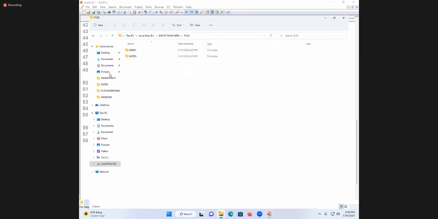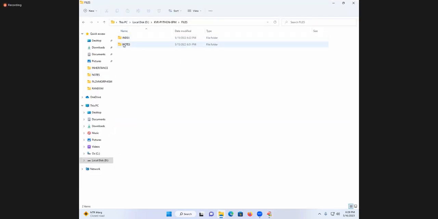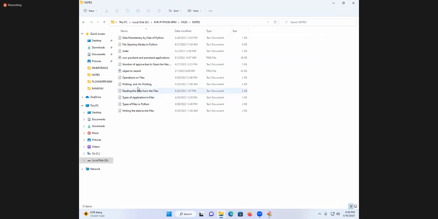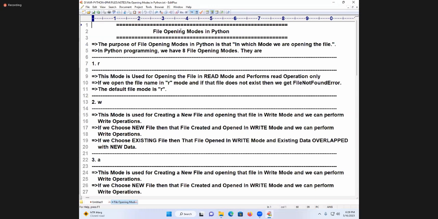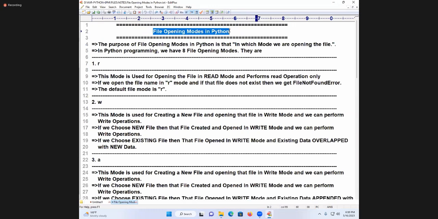If you want a detailed discussion, there is one topic called file opening modes, students. Instead of writing a detailed discussion, because I already wrote it now, you try to understand. All of you read out file opening modes.